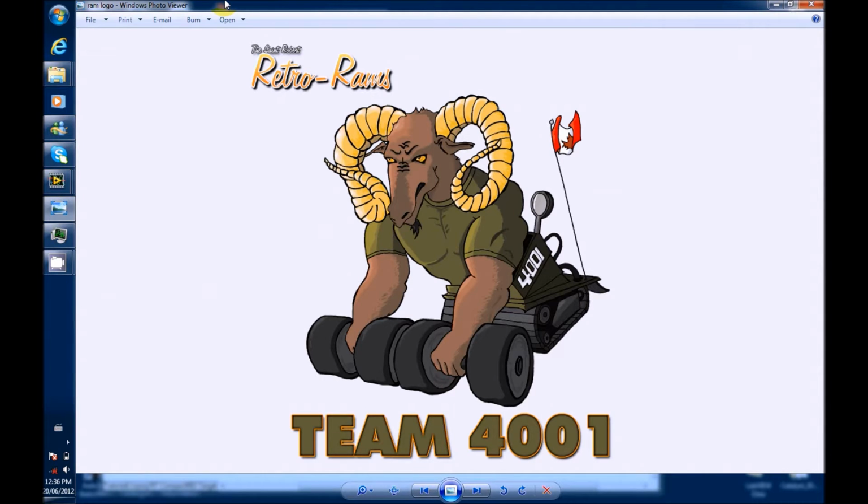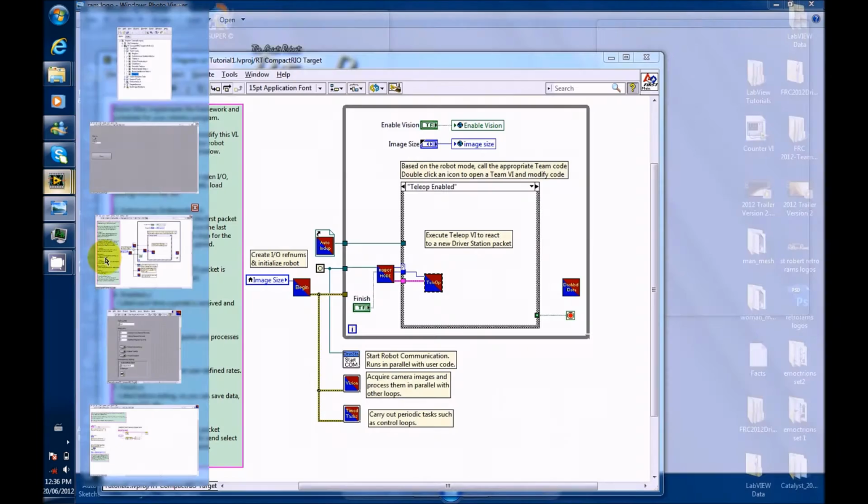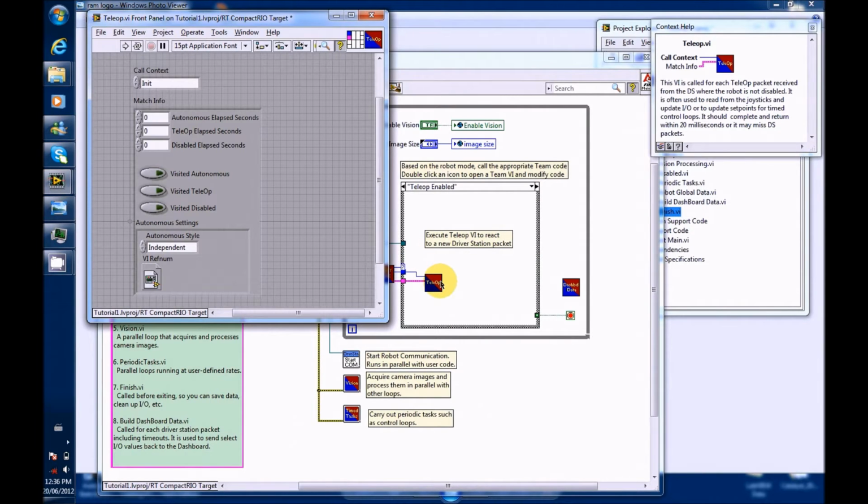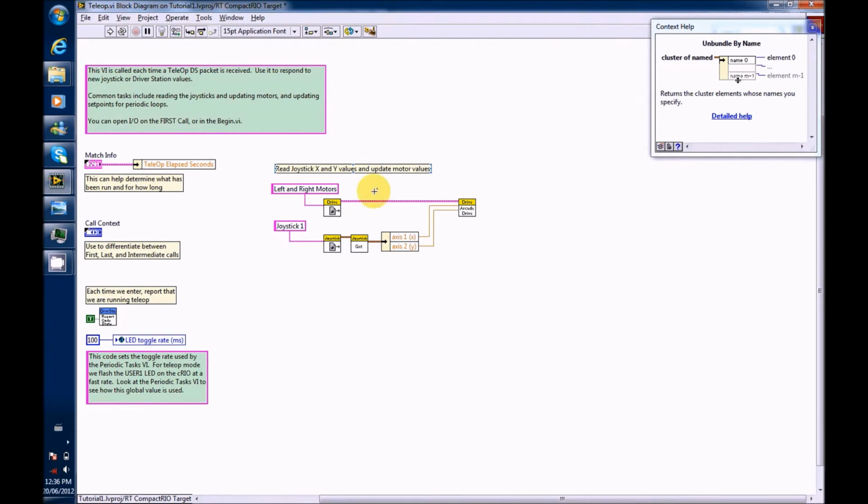In this video, we'll be programming the motor we created using a joystick, so that when we press one button, the motor goes up, and when we push another button, it goes down. We'll be using an array. So now, open main, open teleop, Control E to open the block diagram, or Command E.